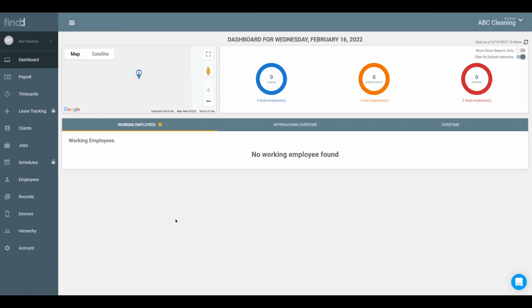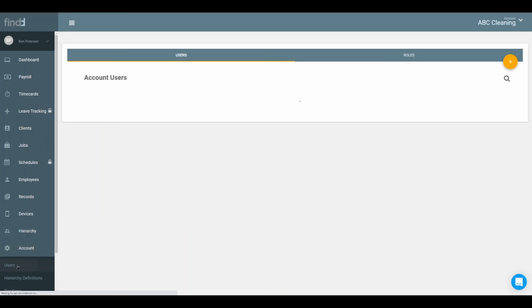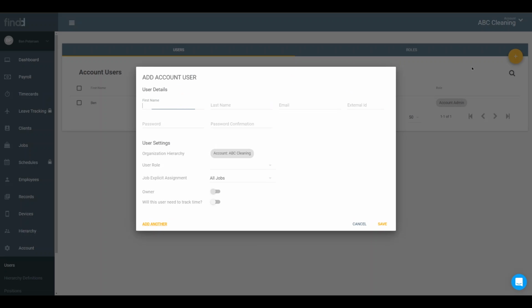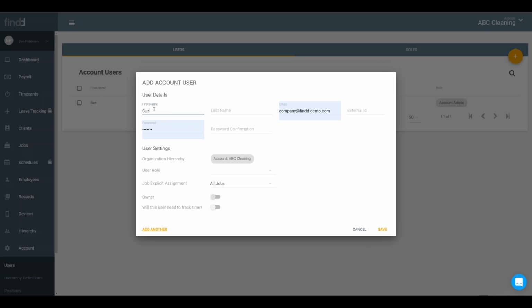We're just going to go down to the Account tab, go down to Users, and then hit the plus icon. We're going to put in some basic information for Susie, who's our manager. Susie at abccleaning.com, and we're going to assign a password for Susie. Now we're going to leave the organizational hierarchy exactly how it is, and we're going to assign the user role of account admin. We'll get into that in a second. We're going to leave the rest of this the same right here and click Save.